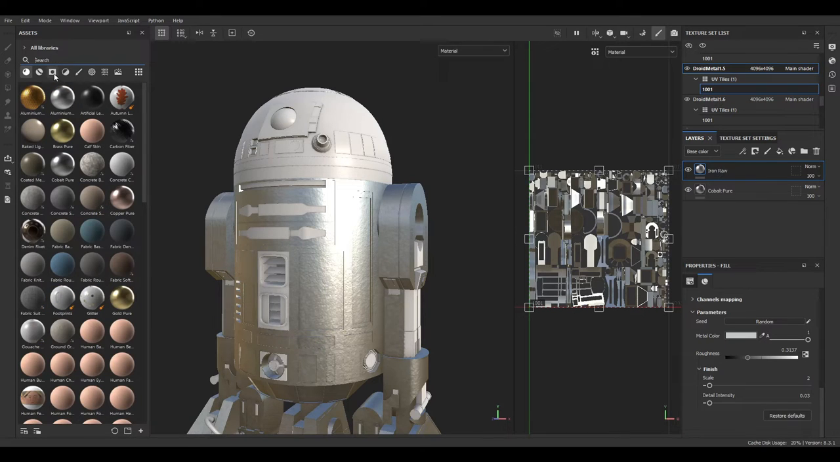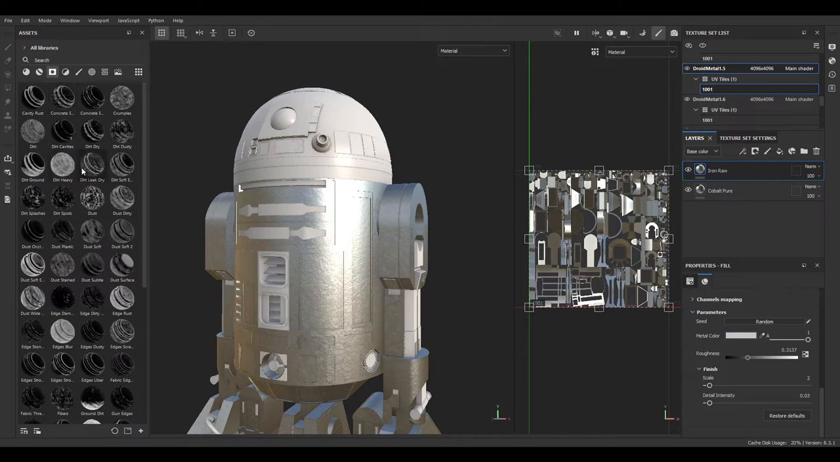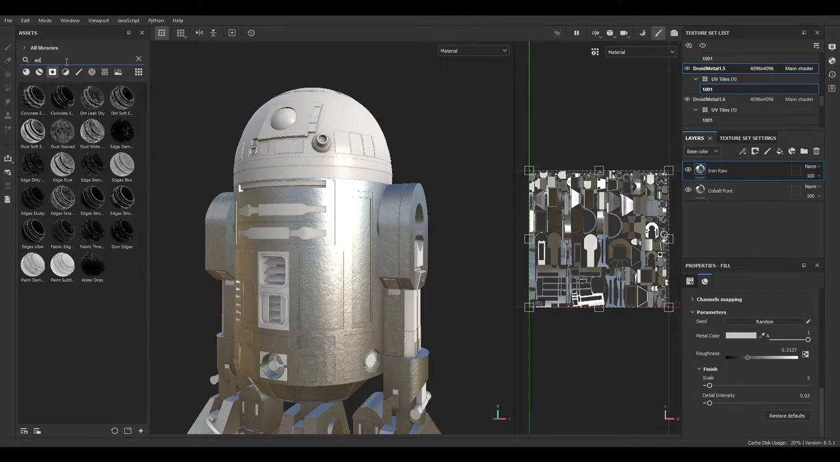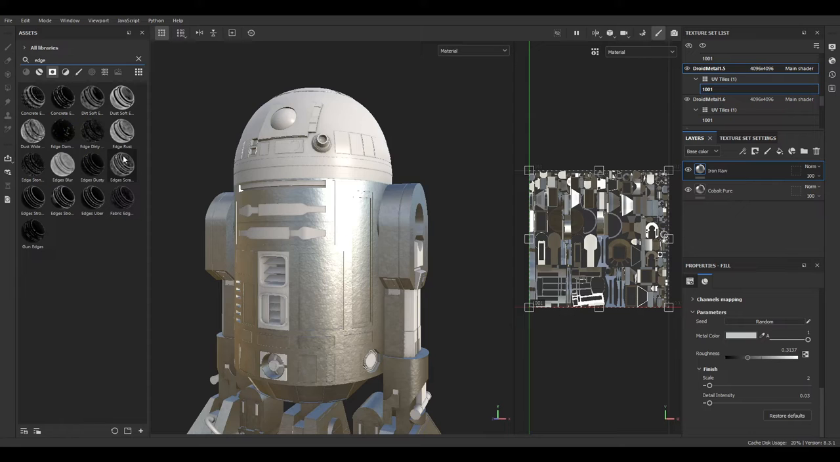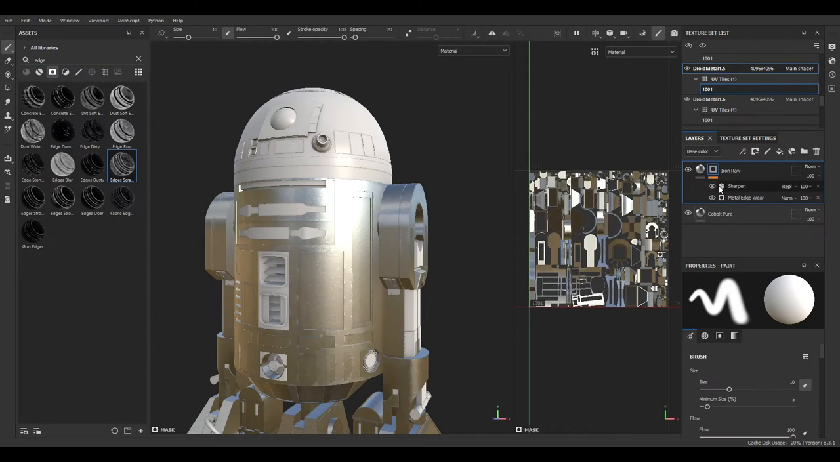Once you've done this, in the search tab, you want to type the word edge, which will result in the library only showing you those that are edgeware, and select the one that you'd like to use. In this tutorial, I will select the edge scratched and drag and drop this over the material.